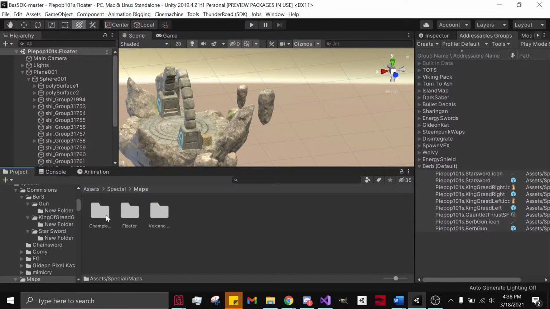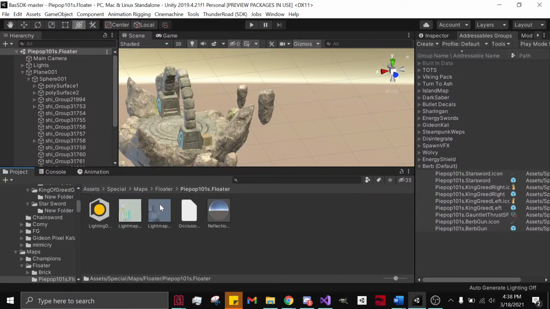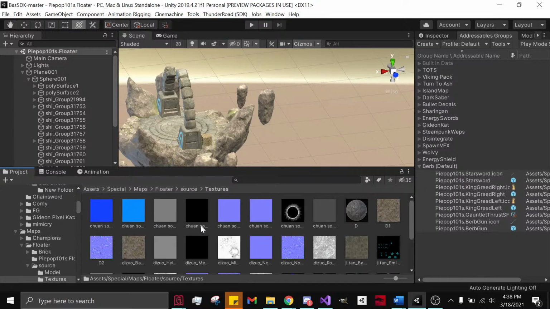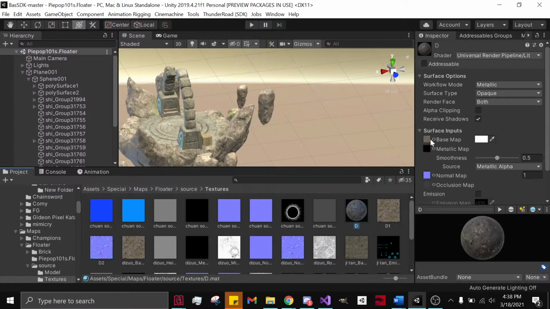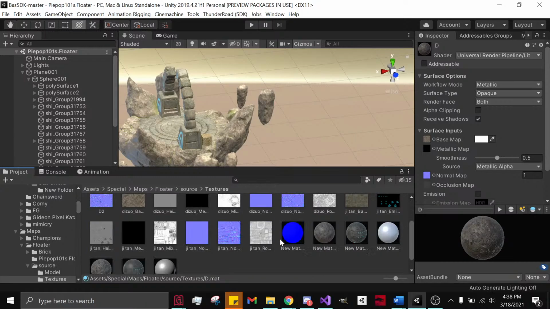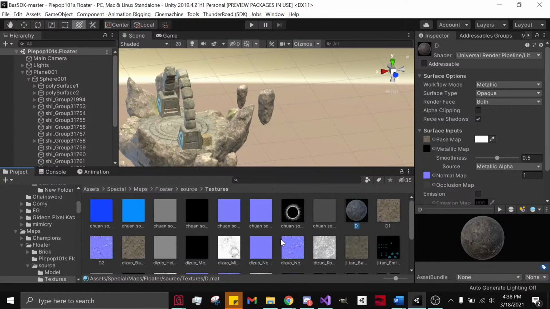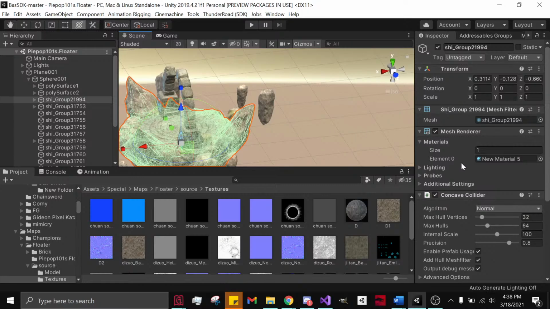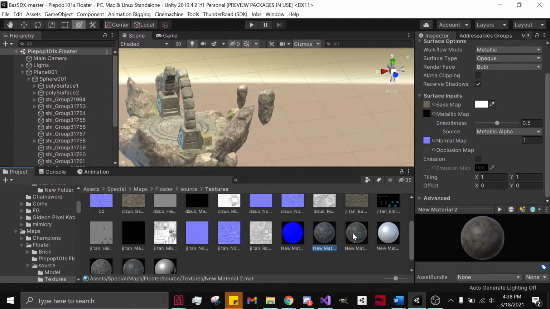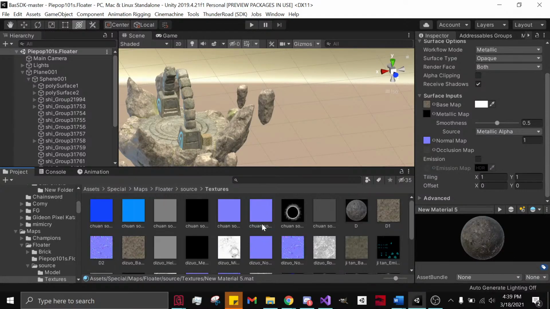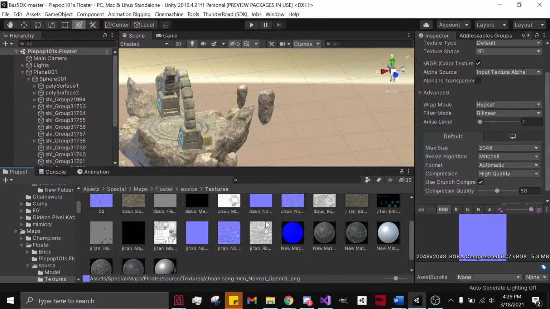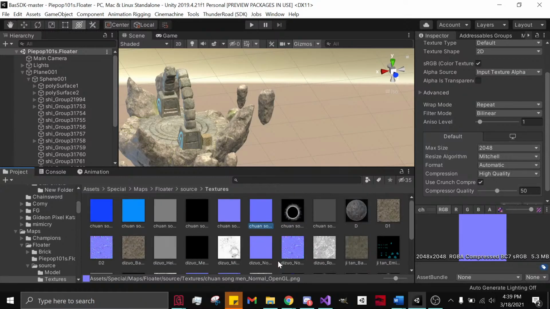So if I go to maps, floater, I believe it's right here, textures. So if you notice, they're using D. So if you look at this, only using these. Now D1, D2, I just copied them from New Material 5. So I just copied the textures from this. So you just click on whatever one you want. You hit Control D and it will copy it and paste it onto here for you. All I did was copy and paste it.